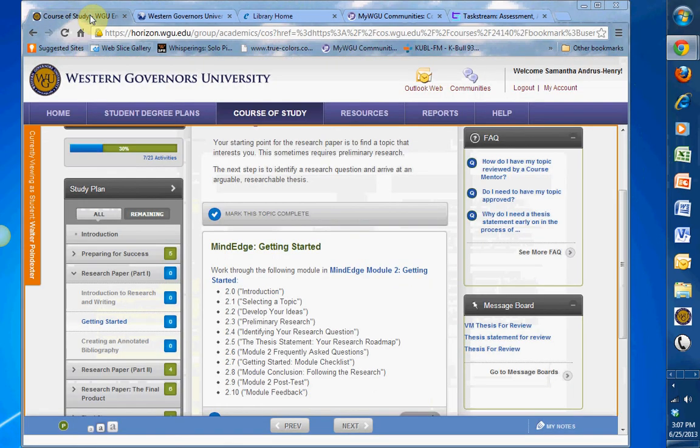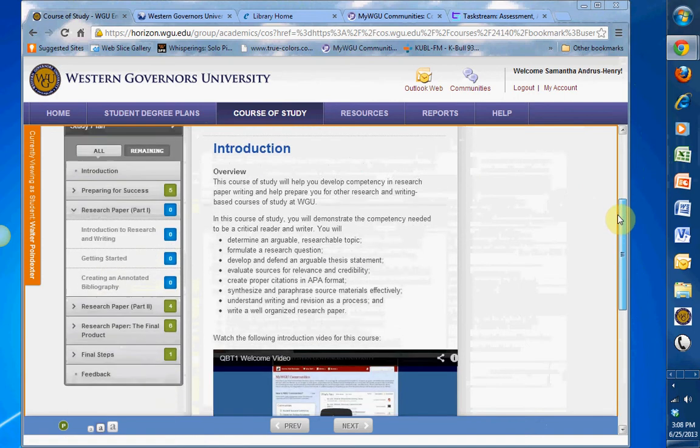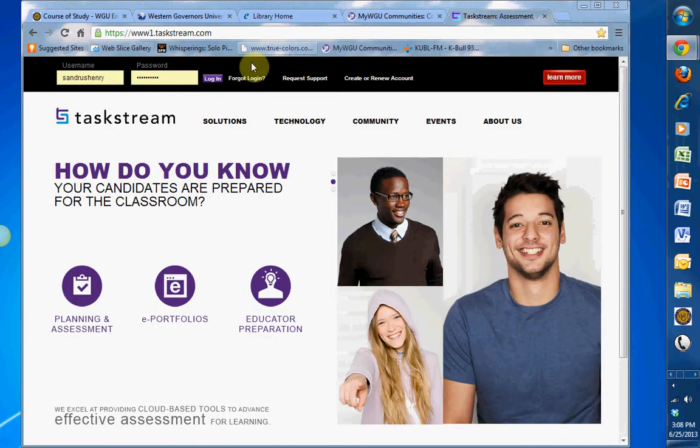Once you're done with your research, and maybe you get done with your task 1 and you're ready to submit that, you're going to be submitting all of your work into TaskStream. The best way to find TaskStream is in your introduction of your course. If you scroll down to the very bottom, you will find a link here that will take you to TaskStream. You can also find a helpful video that will help you use TaskStream successfully to submit your work. If you click on this link, it will take you to TaskStream, and it looks like this.